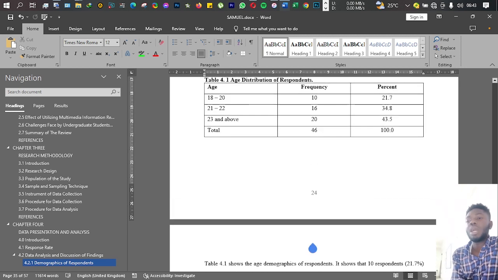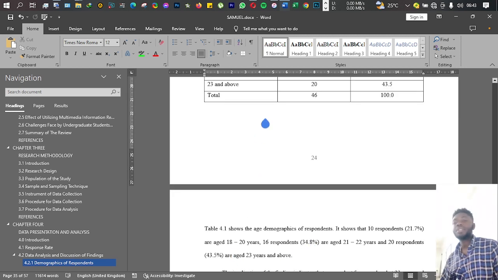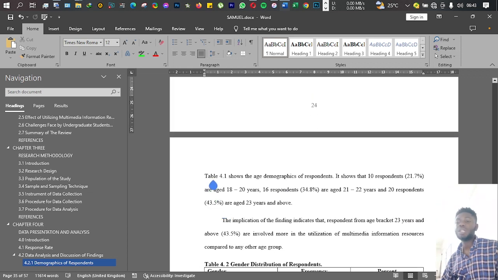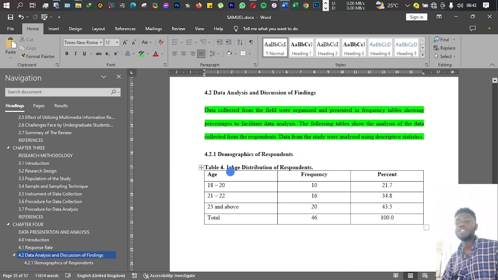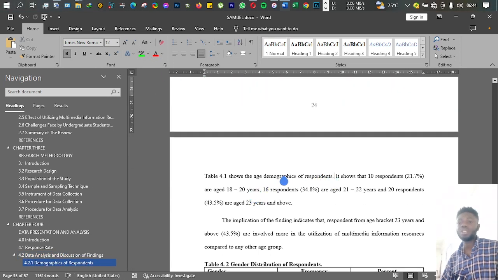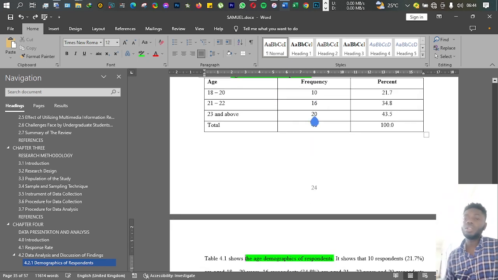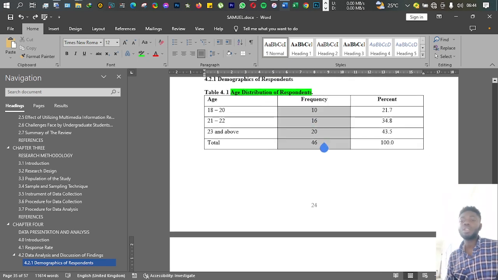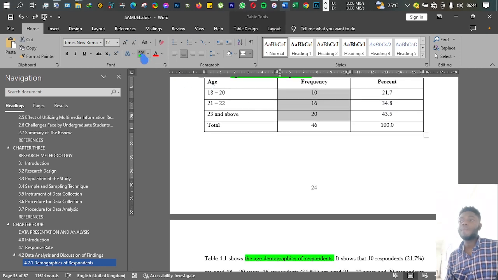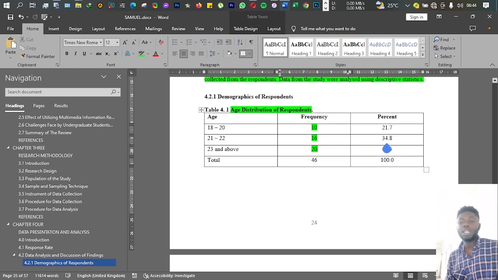Okay? So how you generally go about it is, after presenting the data in the table, you now say the table shows age demographics of the respondent. Then you now report the content here, together with the corresponding percentage. You can decide to report it top down or bottom up. It depends on you. Okay?